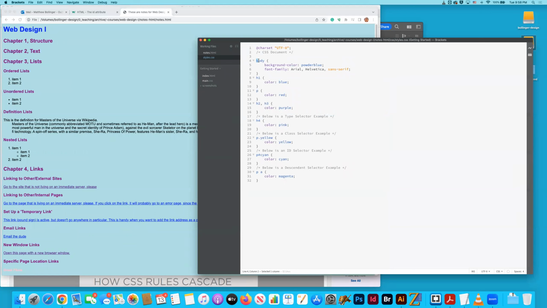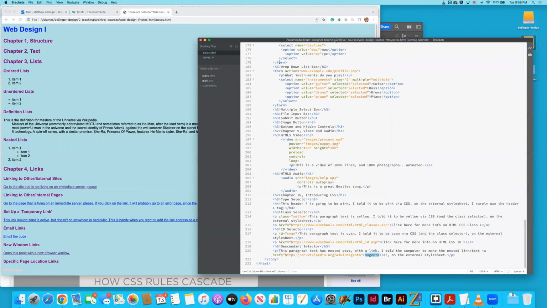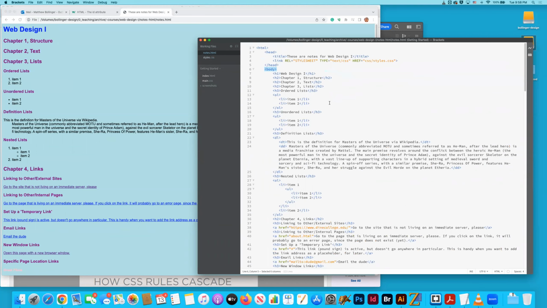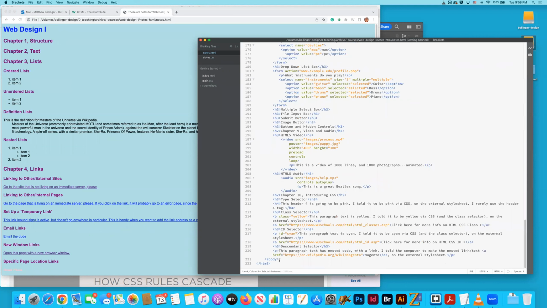But this is a broad net that I cast by targeting everything within the body. Okay, because look, the body starts here. As you know, we've done this before. It starts there with the opening, and it ends all the way down here with the closing. So basically, I'm telling this whole area to have a background color of light blue, and I want all of the text to be a particular font.